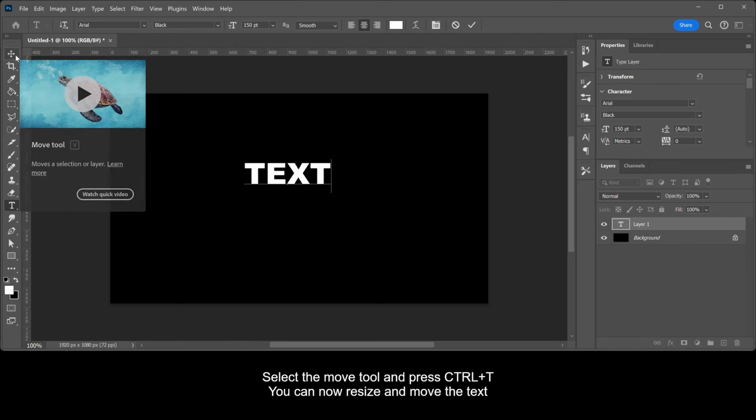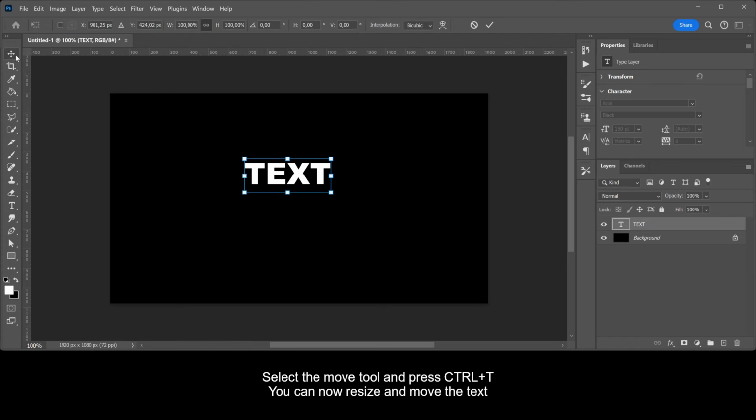Select the Move tool and press Ctrl plus T. You can now resize and move the text.